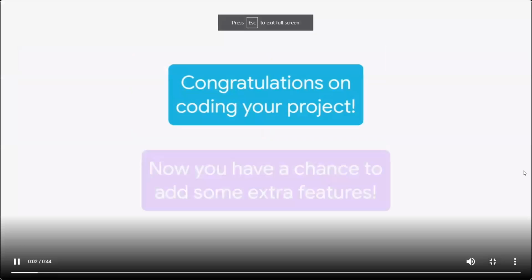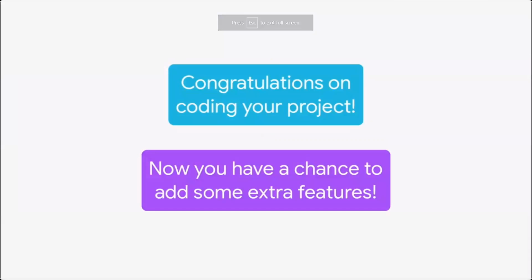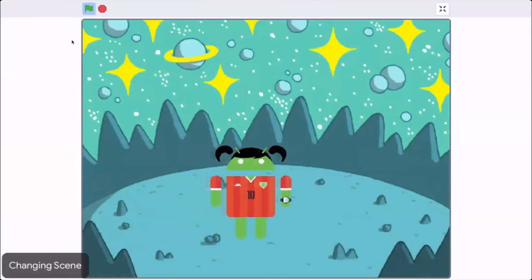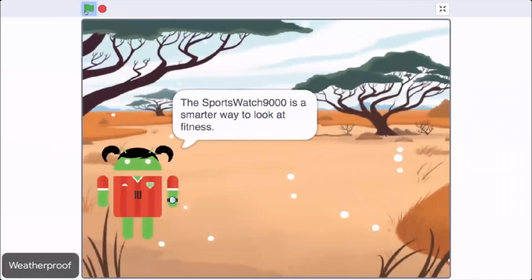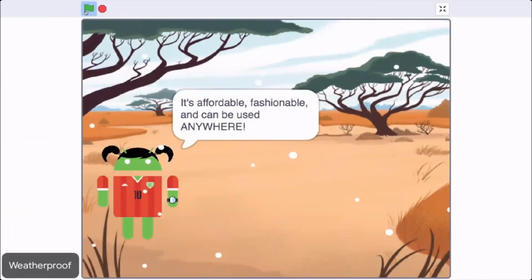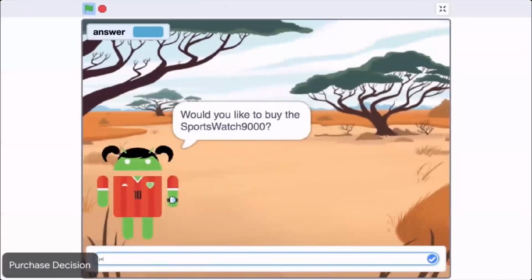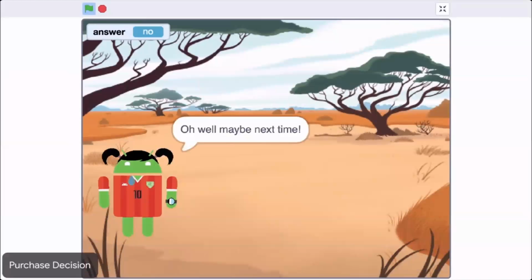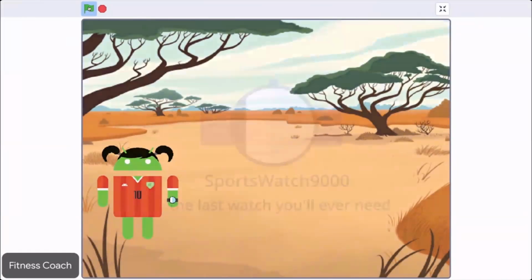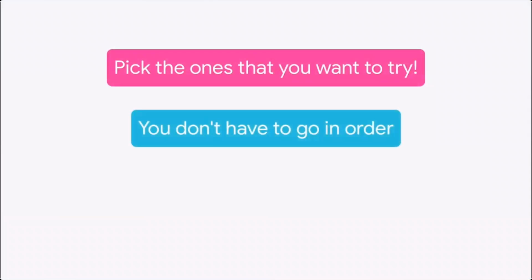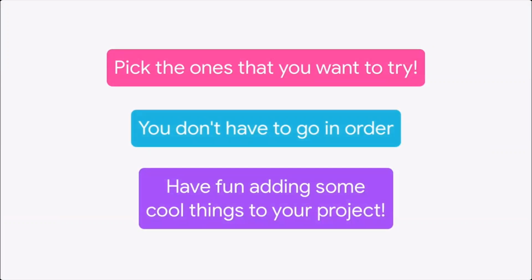Congratulations on coding your project. Now you have a chance to add some extra features to your fitness gadget commercial with the add-ons on this page. In Change Scene, move the Android through a variety of different environments to demonstrate that the gadget is all-terrain. In Weatherproof, add weather effects to showcase how rugged your gadget is. In Purchase Decision, code the sprite to ask if the buyer wants to purchase the gadget, then react to the answer. You'll be prompted in Fitness Coach to code your sprite to appear to have a pulse and talk about how the fitness gadget tracks its heart rate. Pick the ones you want to try. You don't have to go in order. Have fun adding some cool things to your project.